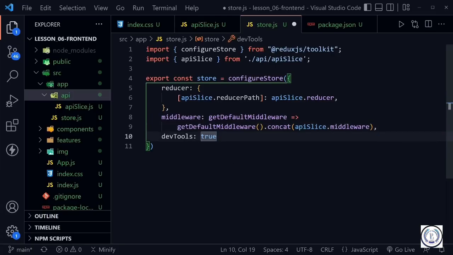Now again, this was all covered inside of my Redux full course. So if this looks confusing, it's a great time to go back and review that as well.